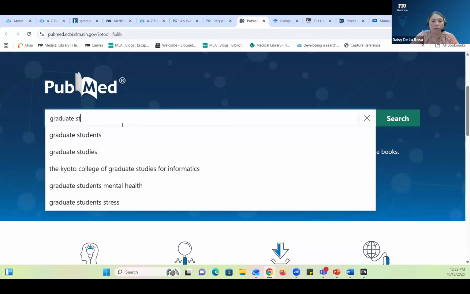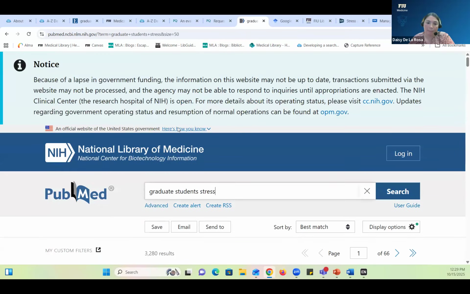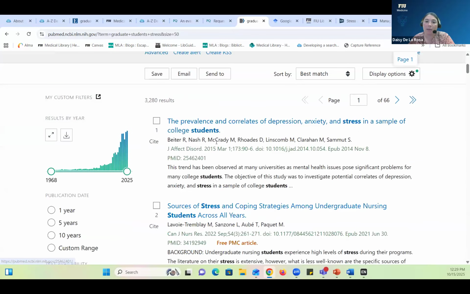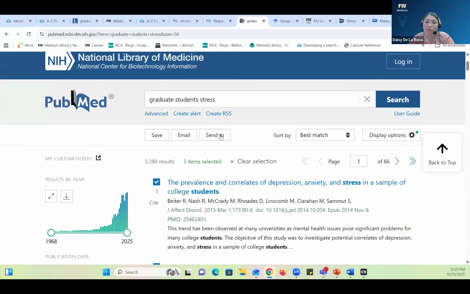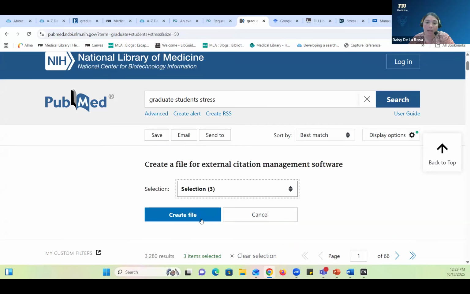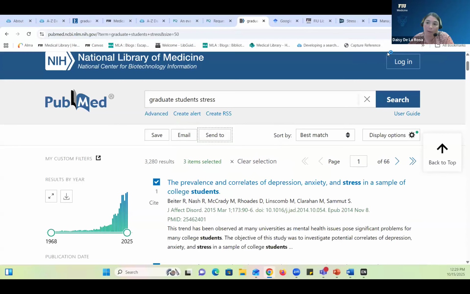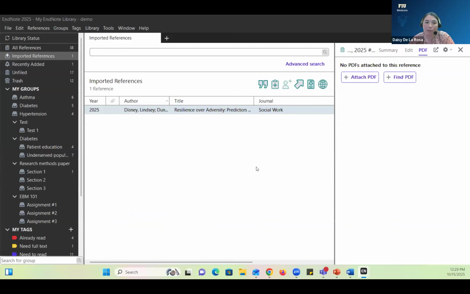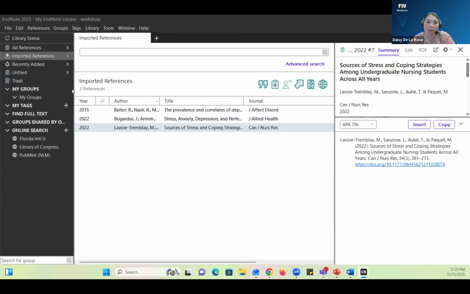So here, if we do our search, right? And then again, same thing, you can select multiple, right? And then you're going to hit send to. So slightly different language there, and then citation manager. And then you're going to create that file. So you see here now this file is a .nbib, right? So it's a different file type. PubMed is the only one that doesn't have the RIS, that has this nbib. And then we go into our library, and there are the three that I just brought in.